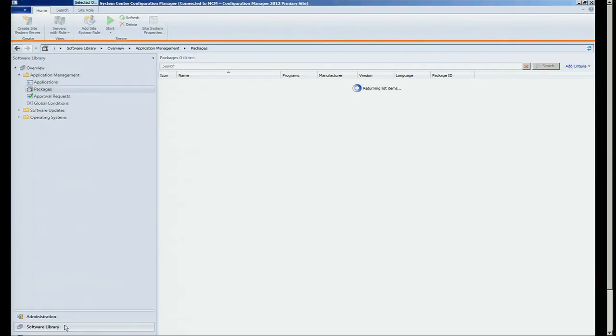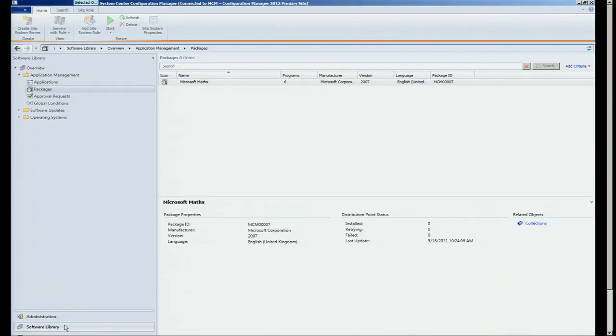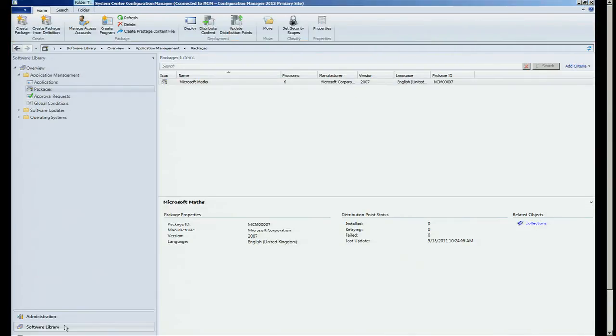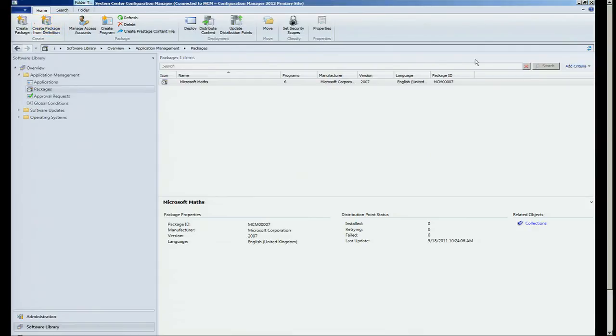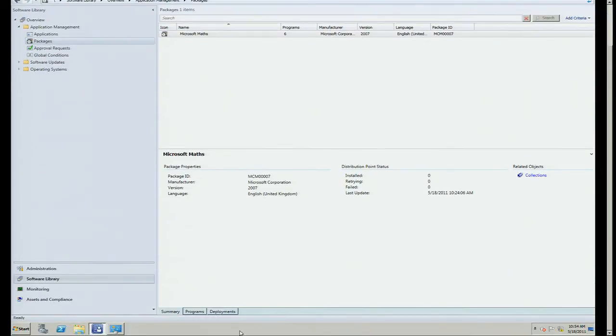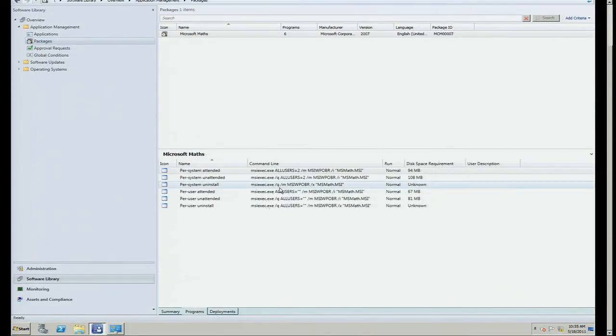So first off, I'm sitting here on packages. It should be showing me the one package I pre-created for you, just to show you. I'm not going to deploy the package, but just to show you that we still have packages. So here's a package. It's called Microsoft Mass. It's got 6 programs. What I did is I imported an MSI, just like you would do today, create package from definition, and we had that same wizard up here, and I browsed to the MSI. And when I did that, it created these 6 programs, the exact same 6 programs that we created today in ConfigMan 2007.